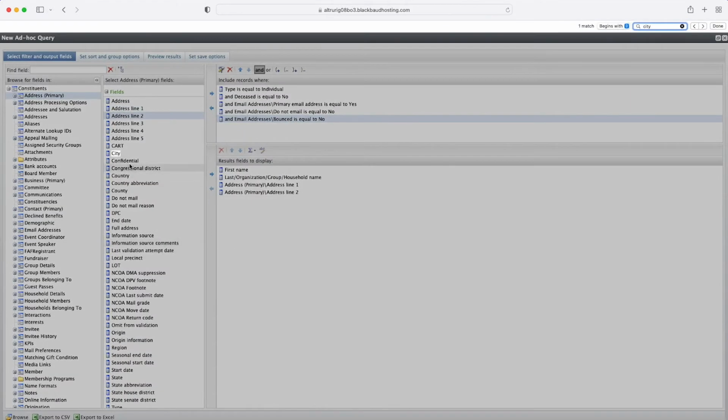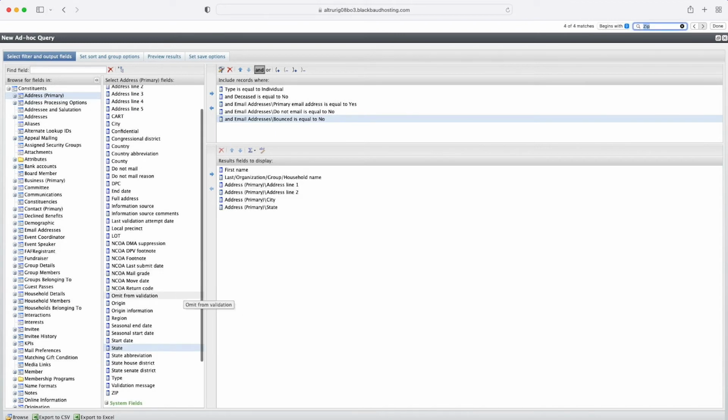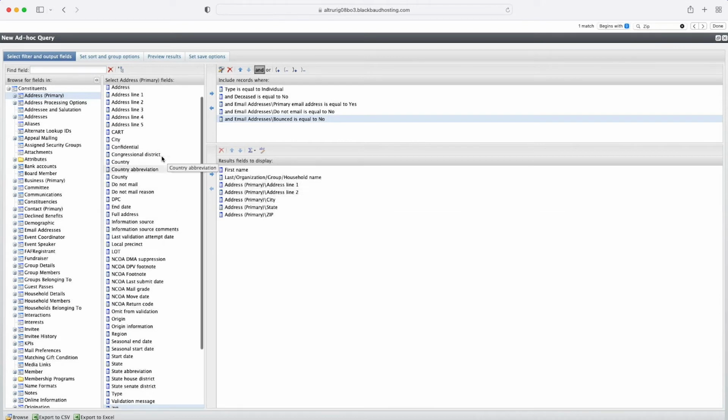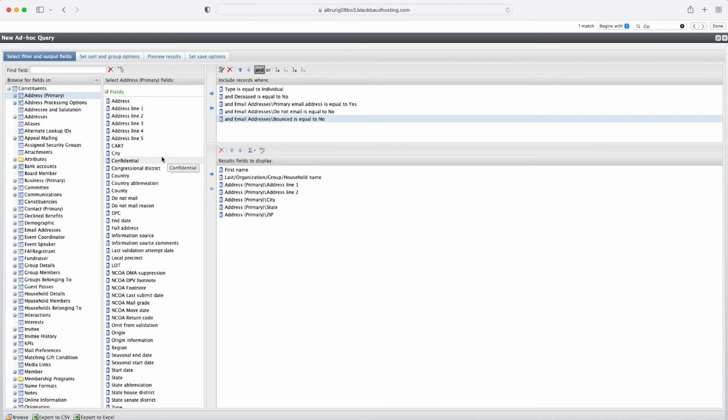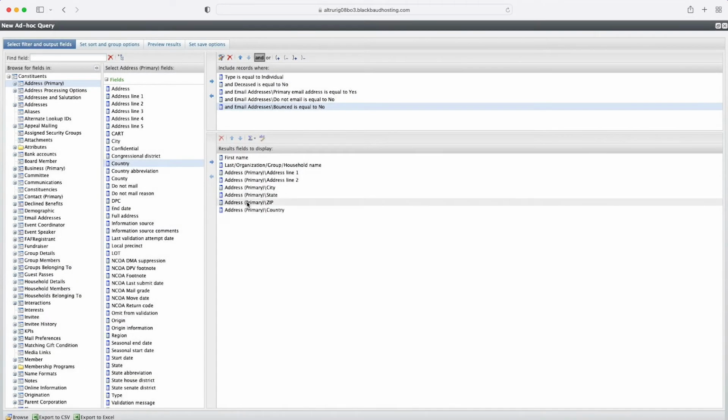So city should be here. City. We're going to grab the state as well. And then for the state, we're going to grab that one. And then we're going to grab the zip code as well. Zip code. I think that's pretty much it for the address. So we have the first name and last name, address. We're going to also need the country. Here's the country. There we go.